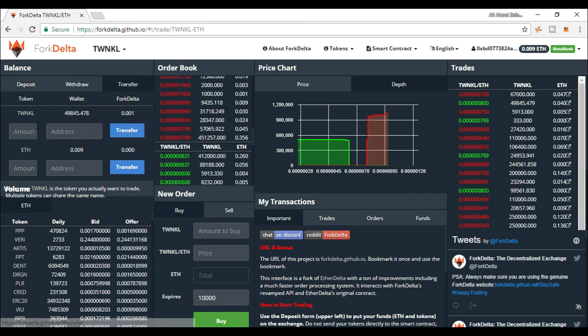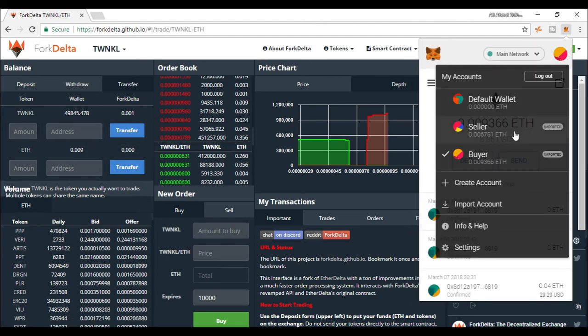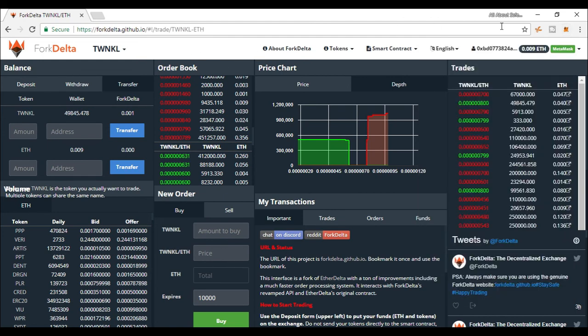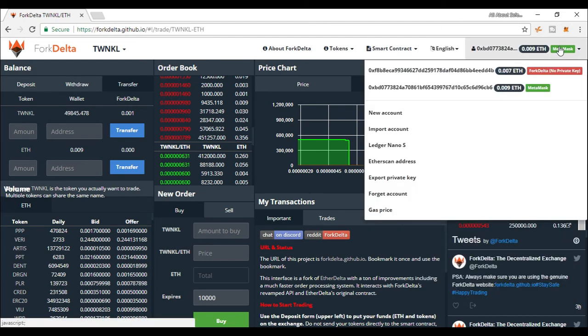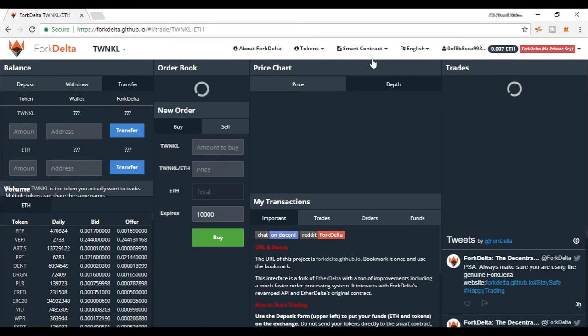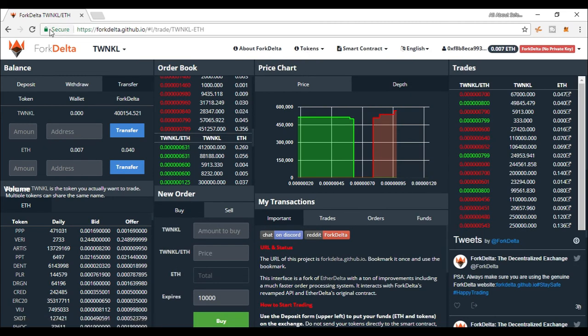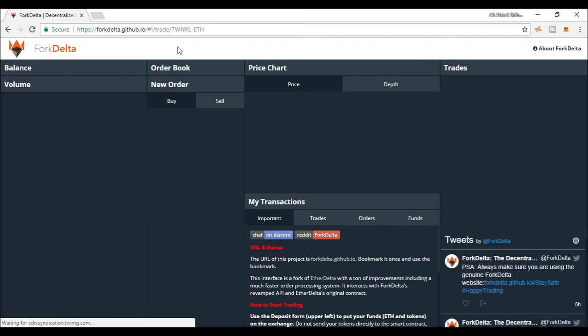And the transfer tab is to transfer from this blockchain wallet to any other more secure Twinkle wallet, like to Rainbow Currency Purnam wallet. Now let us go to the seller's account and check what has happened. I go to MetaMask and select the seller's account. Select the seller's account at Fork Delta as well and refresh to make it active.